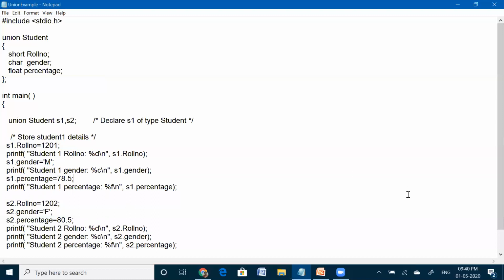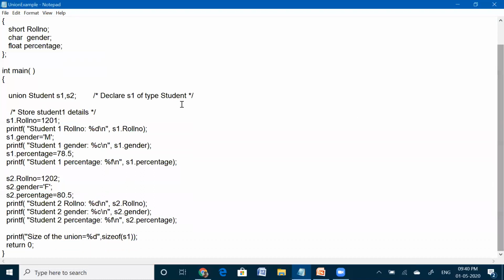Second student's details. If you observe here, I am creating one more variable, s2. For this s2 also, I want to show whether it is possible to assign values for all the members of the union at once or not. So here I am taking one more variable s2. I am initializing a value to the roll number of s2, after that initializing gender for s2, and initializing percentage to s2, all at a time. And at a time I am trying to print all those values.